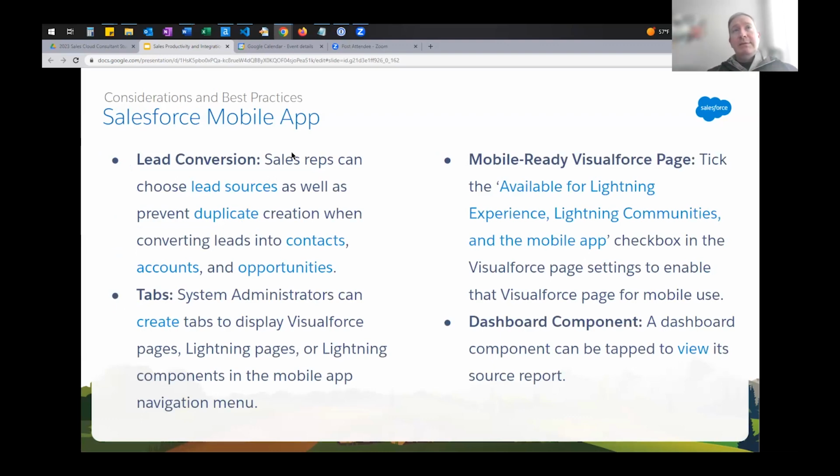Some considerations and best practices. Sales reps can choose lead sources as well as prevent duplicates when converting leads into contacts or accounts or opportunities.